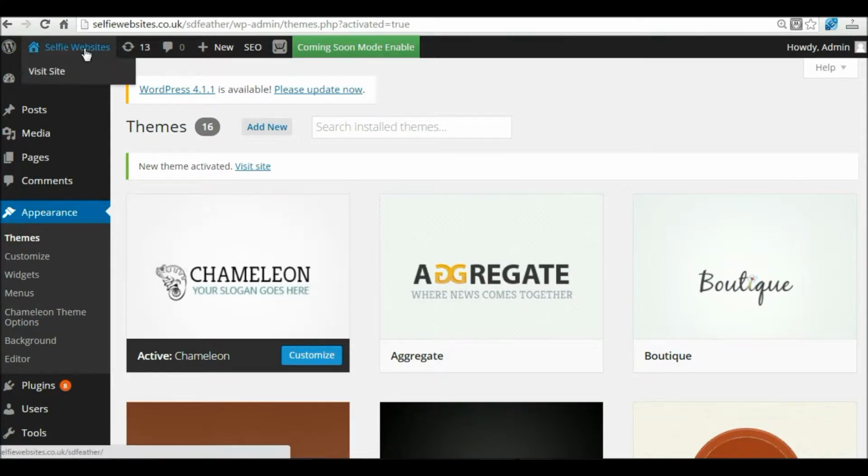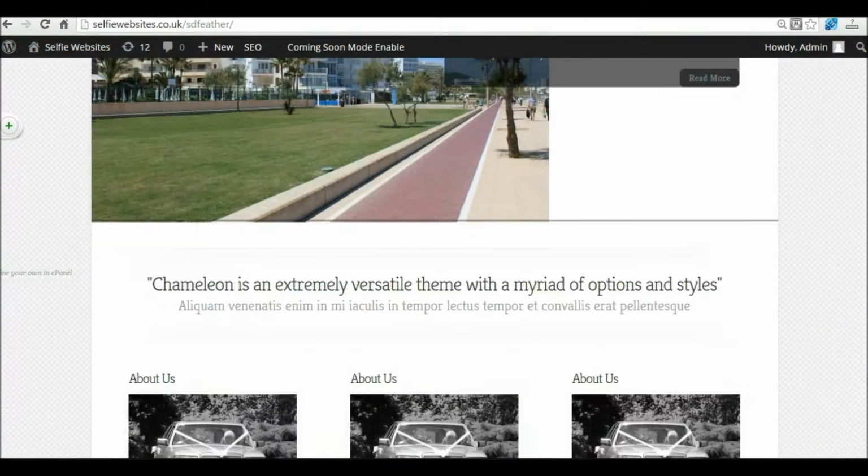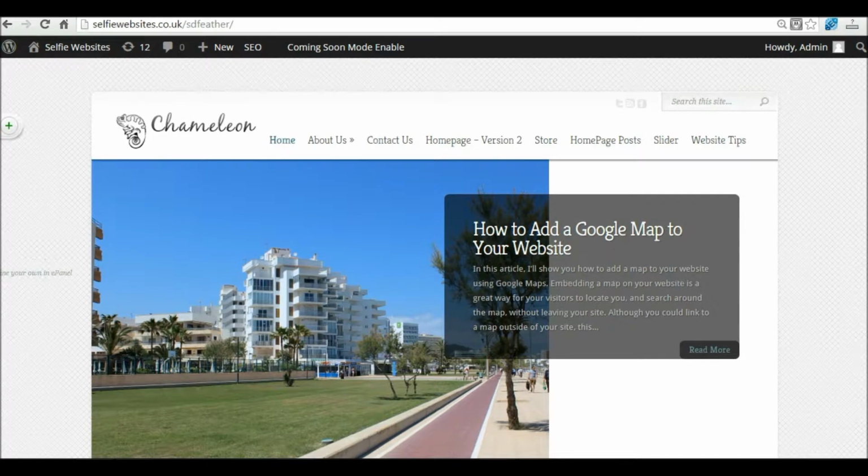So if we now browse to the front end of our website by clicking on this button on the top left, you can see that Chameleon theme is now visible on our website. So that's great, we've now installed the template on our website. So the next part of this video tutorial is I'm going to show you how to now customize the design and layout of this template to suit what you're looking for your website.